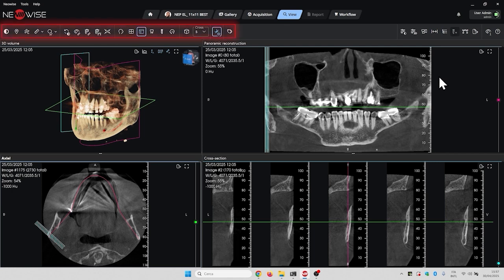The main command toolbar, located at the very top of the screen, offers a comprehensive range of useful tools and features for efficiently managing images. It allows you to change the viewing mode: 3D, multiplanar reconstruction, Panorex, endo, and to perform operations on the images such as measurements, adding text, markers, and more. The toolbar is divided into several different sections, with each section having a specific function.